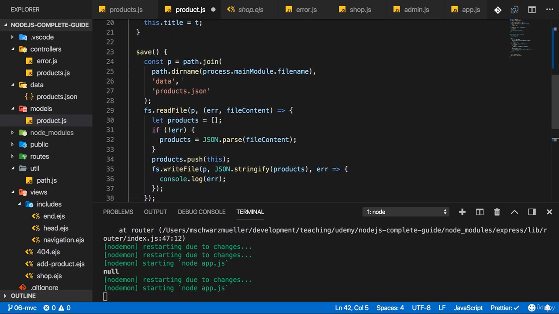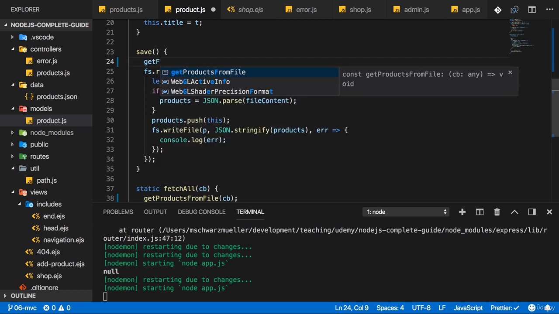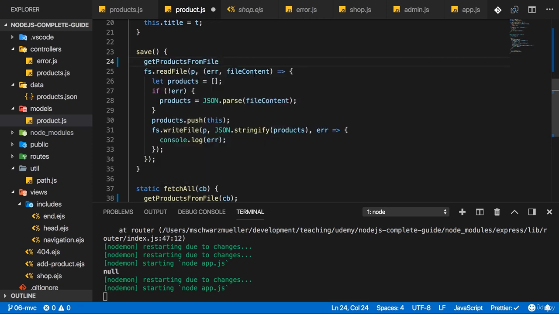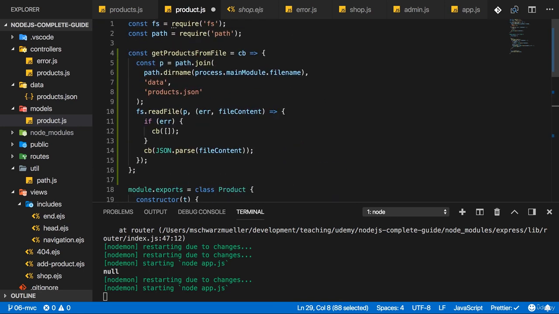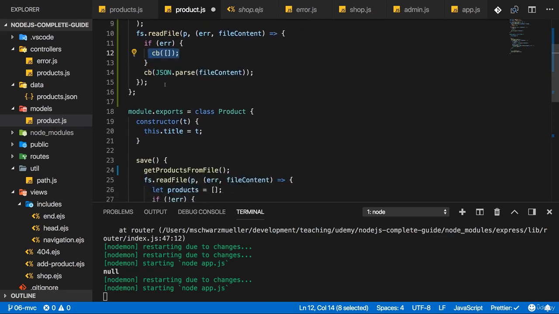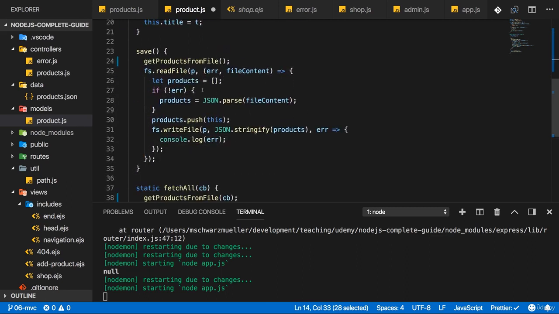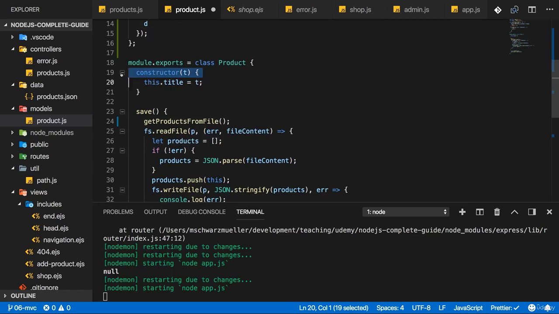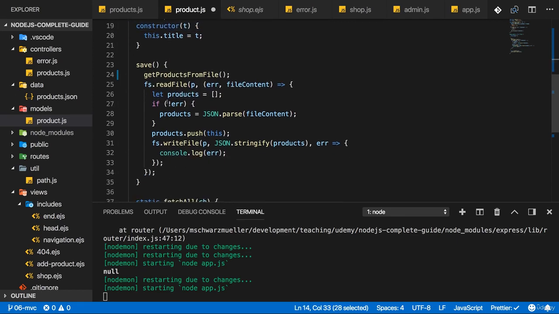Now for save, however, it means that here I can also call getProductsFromFile, but here I don't forward any callback, because instead I have my own logic here. I do retrieve my products there, and that's essentially the same logic I do have in getProductsFromFile. I either return an empty array if I have an error, or I parse my content. Here we did it the other way around, but in the end it will result in the same result. So I'm only interested in this logic here then.